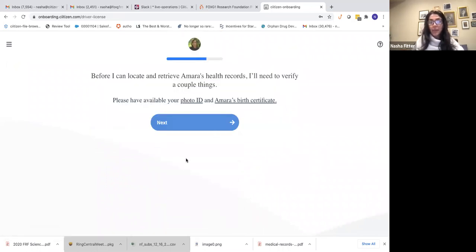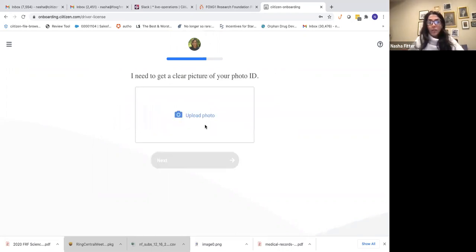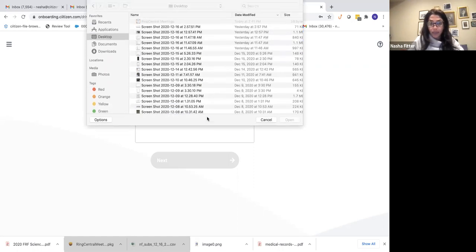Now it's going to ask me for a photo ID and a birth certificate. Please note, this is as per HIPAA law for Ciitizen to use to go and collect your child's medical records. It's not for Ciitizen. It doesn't get used by Ciitizen. So I'm going to go ahead and click next, and it's going to say, please upload a photo of my ID. So make sure you have a photo of your ID already saved on your computer. Just take it with your phone, take a picture of your ID, and then you can email it to yourself and download it. That's what I did.